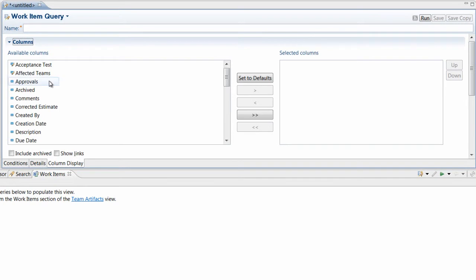In the Eclipse client query editor, approvals and comments can now be selected as results columns. A new Show Links checkbox toggle populates the available column list with links, which can likewise be selected.